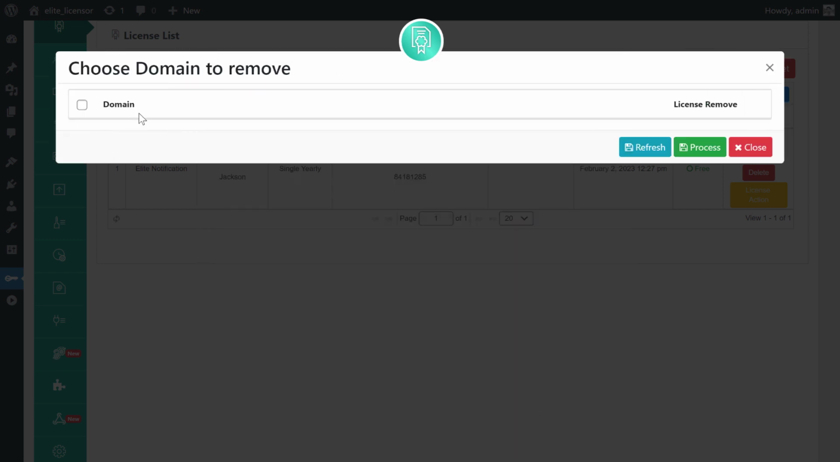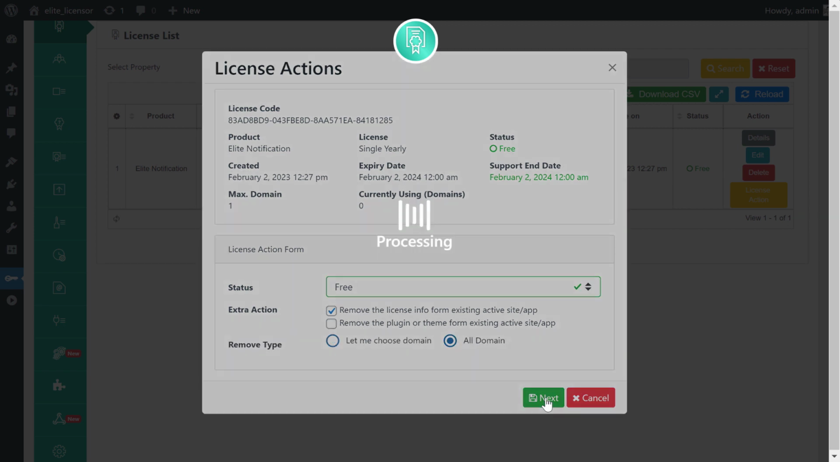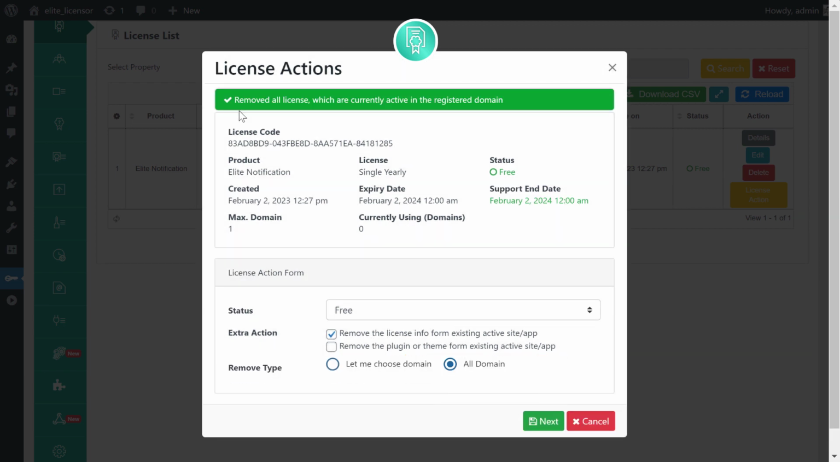Since we see that no domain has been activated before, we cannot select a domain here. So click on the close button. Or if you select all domains, then after clicking on the next button, it will show a remove all licenses for active registered domain message.